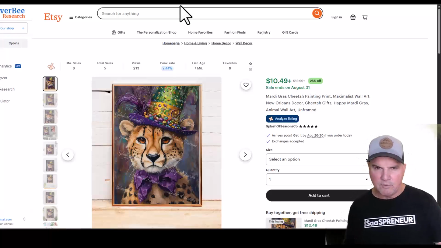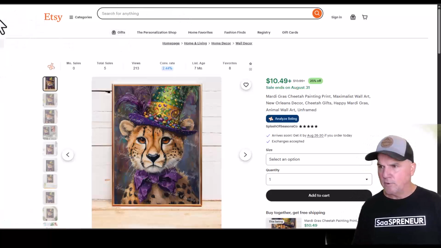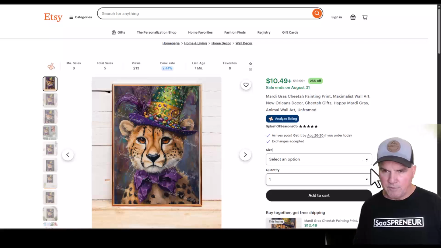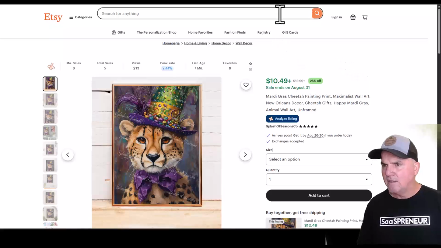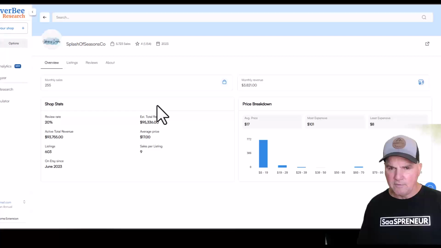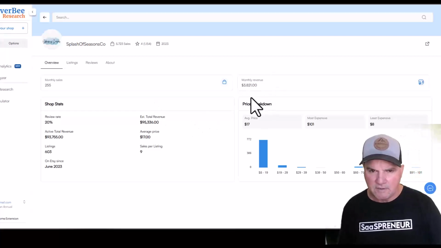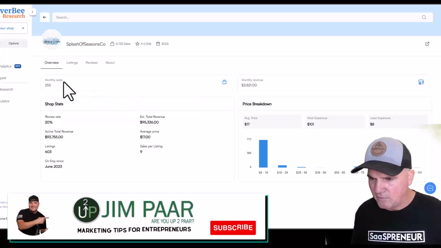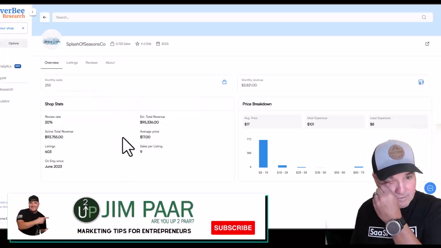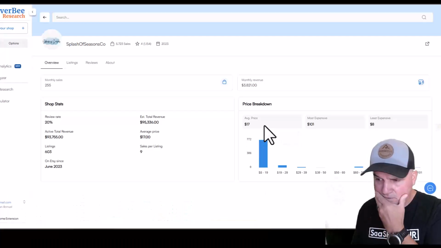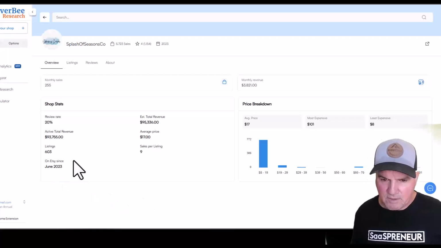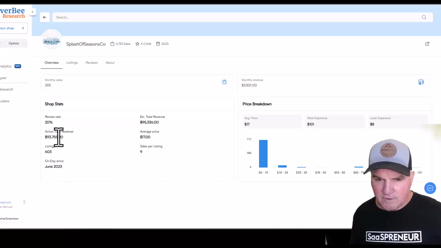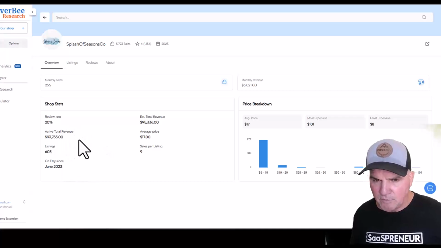But let's just show you a little bit of research. We're using a Google Chrome plugin called Everbee Research. It's a software that allows us to see the sales, the conversion rates, and everything that's going on. If we look at this particular store, in the last 30 days they've done $3,800 in sales and 255 sales this month. Average price $17. So you can see that they're selling a low ticket item. They've been on Etsy only for a couple of years now, and they have a total revenue of almost $100,000.